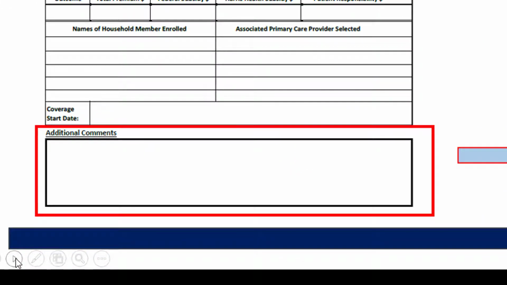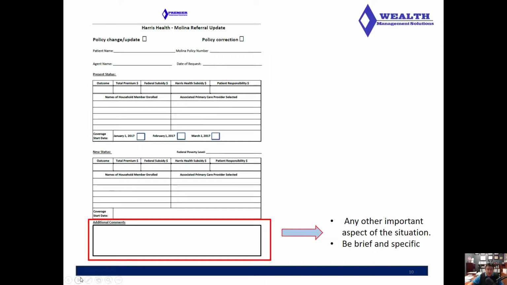Finally, we have added a space at the bottom where you're going to have additional comments. Be brief and very specific with any comments that you want to make. This is the place where you're going to give us specific guidance with regards to what type of problem or situation we have and what it is that we need to do. Also include there any information that you have found in your investigation with regards to this specific policy.